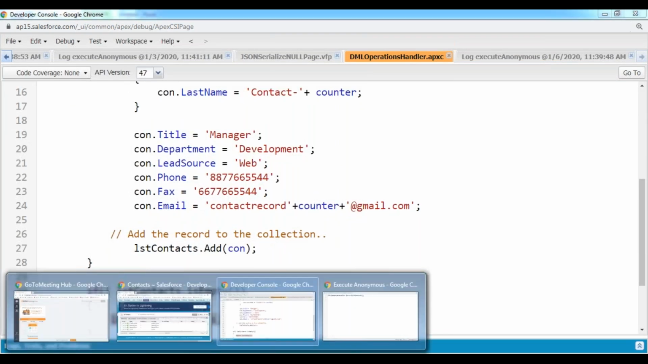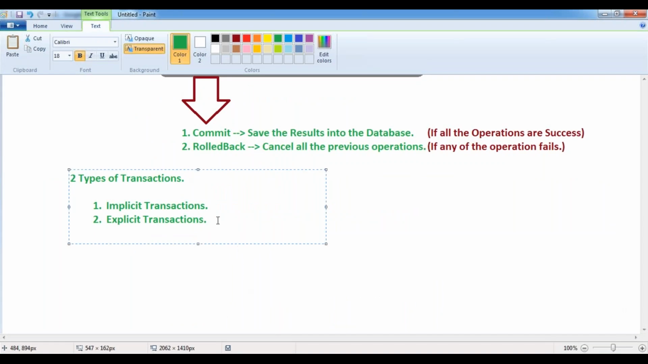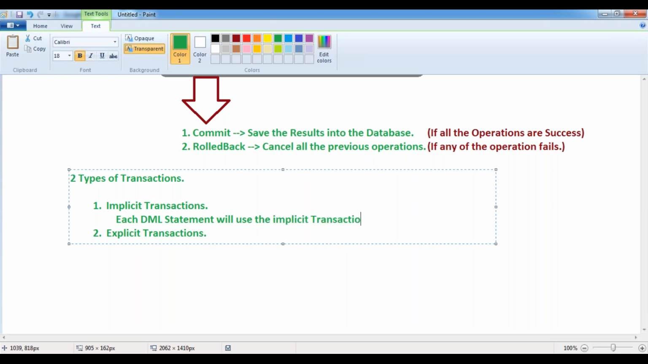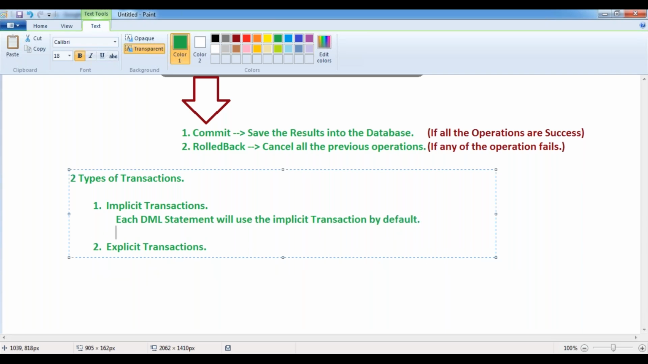So what happened here? When coming to the transaction, we have implicit transactions available. Each and every DML statement will use the implicit transaction by default, not only in Salesforce, in every database also. You can compare with any database. Every DML statement will use the implicit transactions by default. Now, make a note here: each DML statement will use the implicit transaction by default.